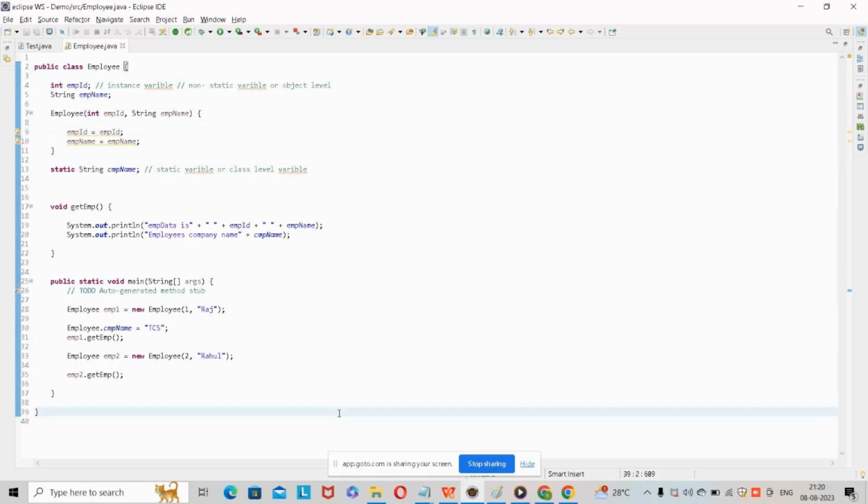Okay, so if I execute this, can someone tell what my output will be? Is it the same, like one Raj, two Rahul, or something else? I think it should throw an error. Okay. It should be the same, sir. Okay.